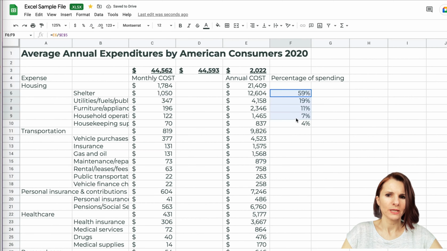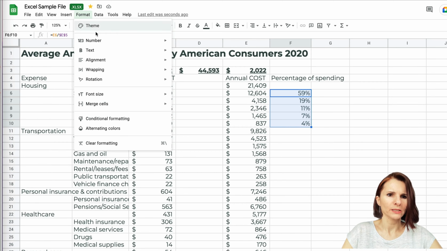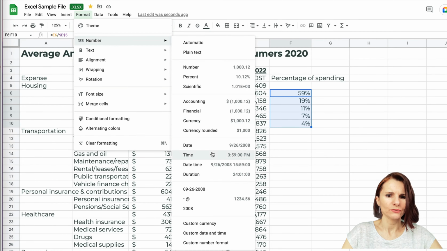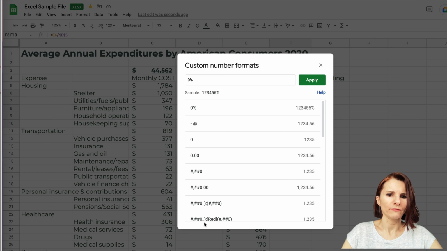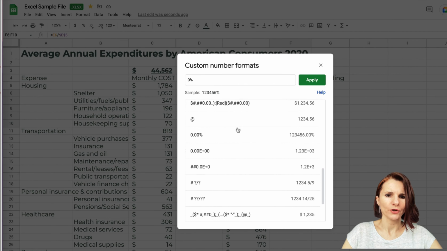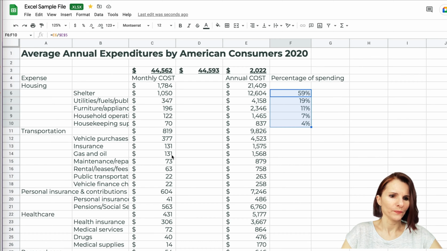And you can do the same thing with the percentages: Format, Number, and you can do Percent. If the options are not available, you can just click on Custom number format, and there are some other options here that you can apply. Some of them are really confusing, honestly. I don't know what this means, but just use the basic ones for now.